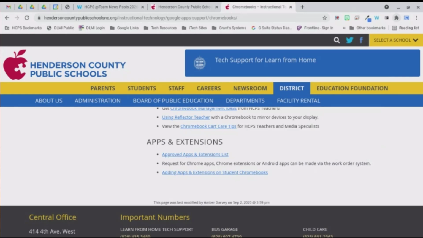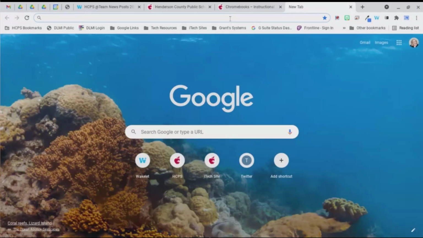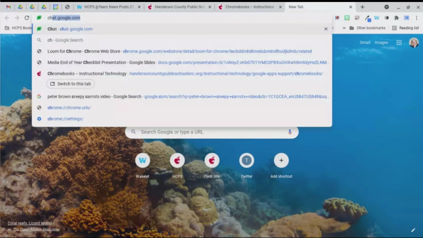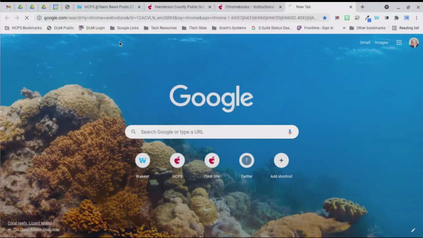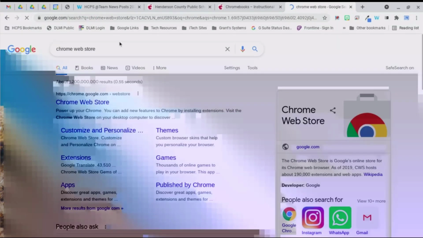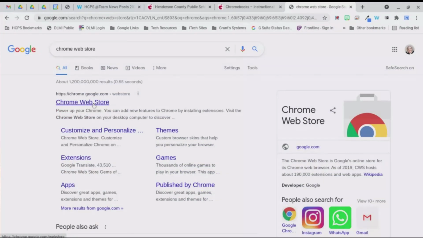So the first thing that you're going to want to know how to do if you're wanting to put an app on your Chromebook is how to get to the Chrome Web Store. So I'm going to open up a new tab. And you can actually type in Chrome Web Store, and you'll find that Chrome Web Store. You see it here. So I'm going to go ahead and click on that to open that up.